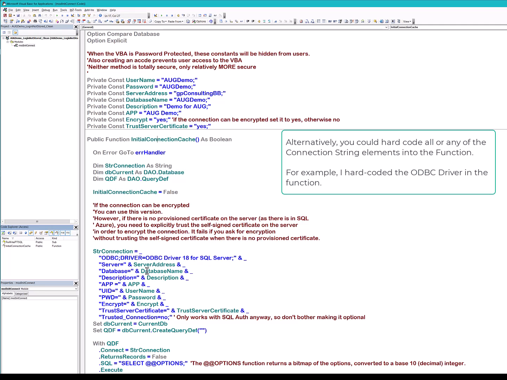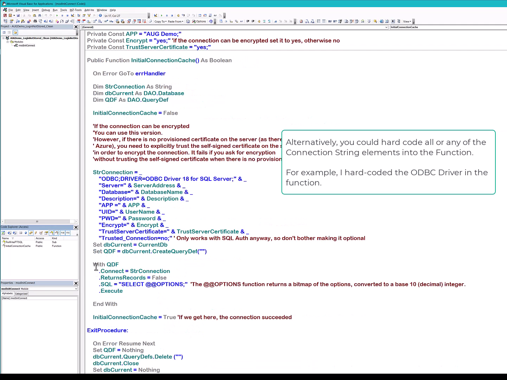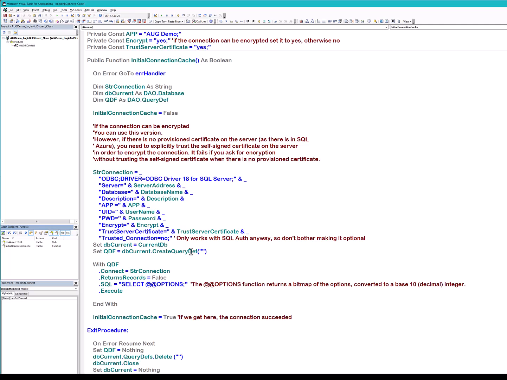We pull our values from our constants, and you can, again, set this up so that each ACCDB you use has different constants here. Pass in the ODBC, the driver, server, database, and so on, all the elements that are needed for a successful connection, including the user ID and password. Then we create a temporary query def. We give it the connection string we just created. We tell it not to return records. We don't want to throw any records on the screen for the user to see.